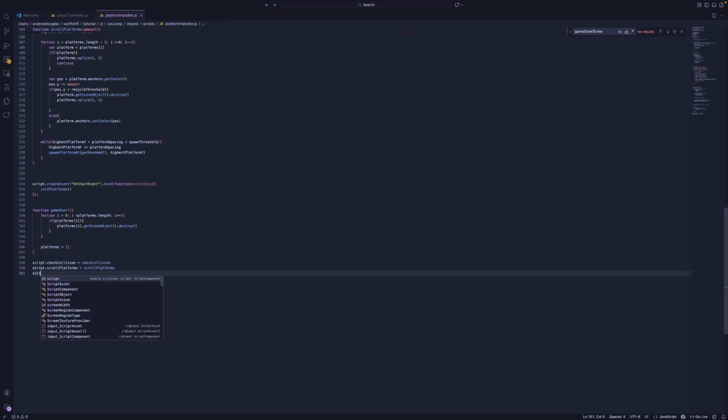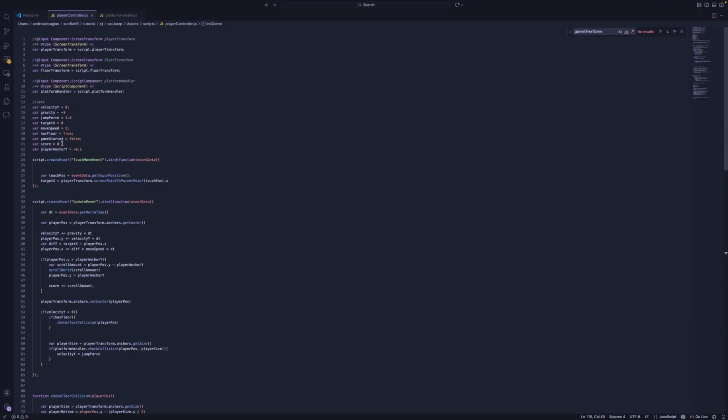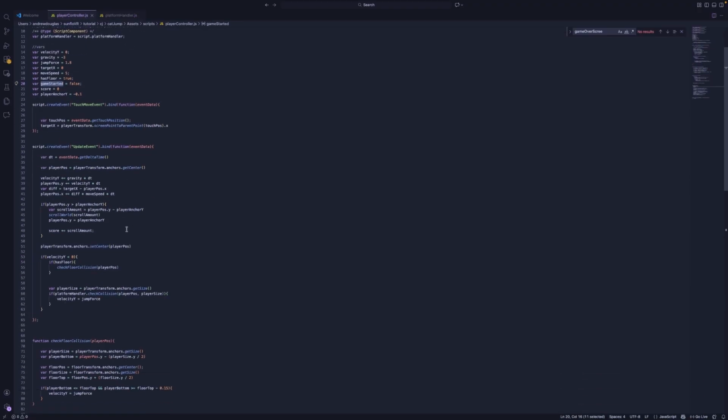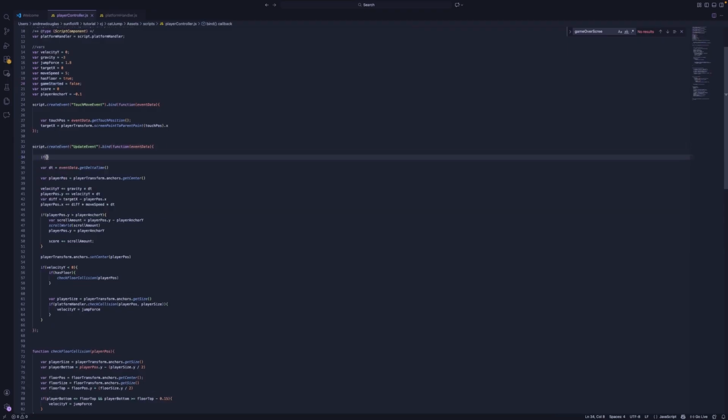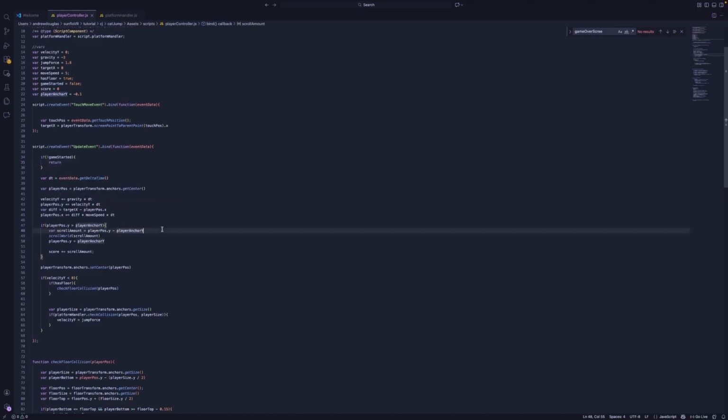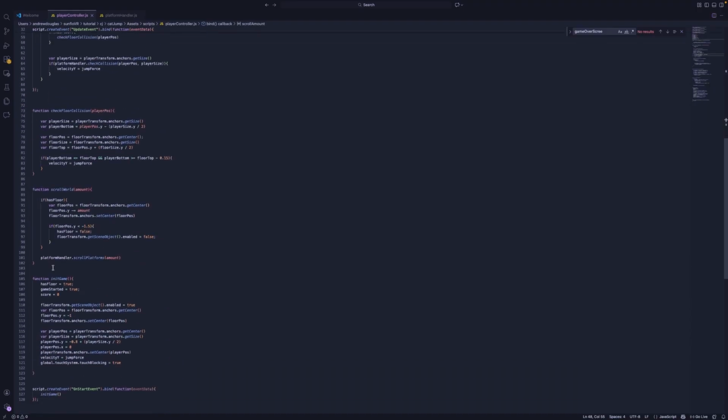Perfect. Then we do want to set the array to blank, just in case we use it in the future. And then we need to make it referenceable by our main player controller script. We do that by, again, script.gameOver equals gameOver. Another thing we want to do within player controller is add a check: if the game hasn't started, we return. So we don't want to do anything.